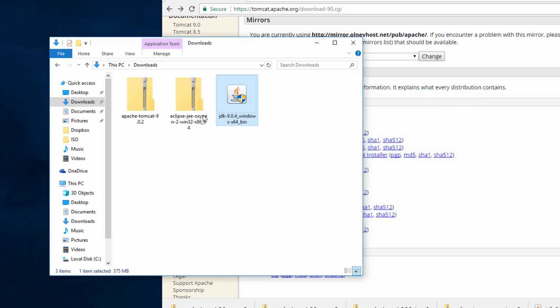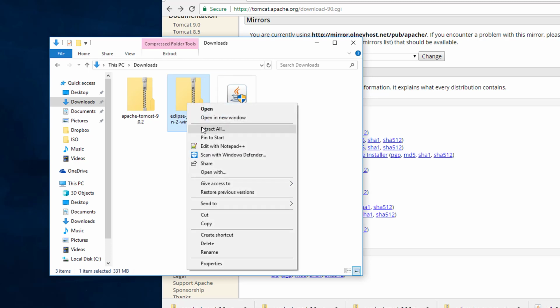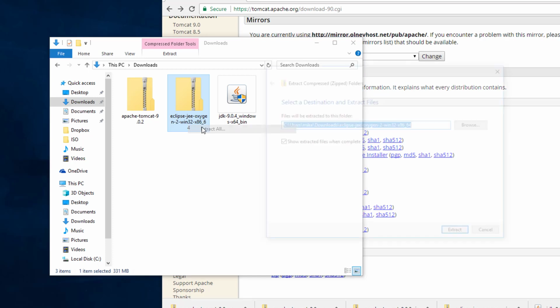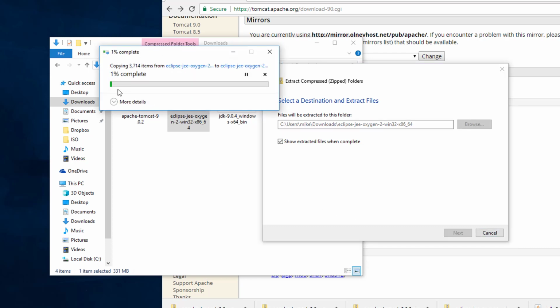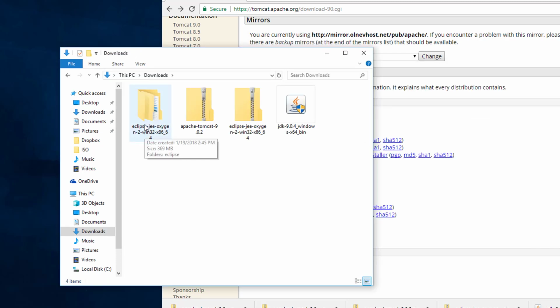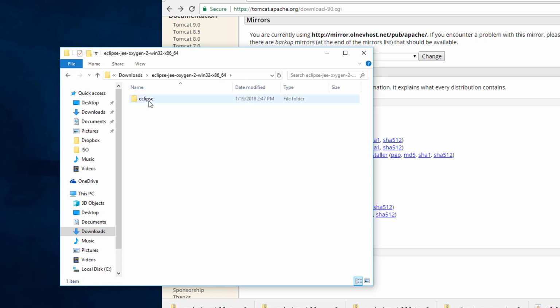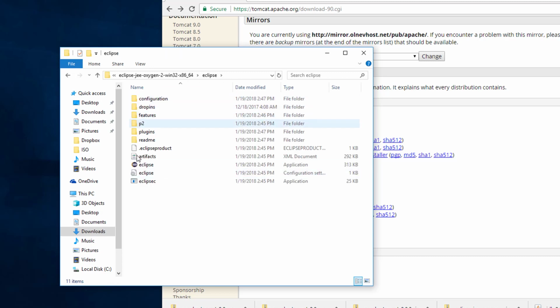Successfully installed. That's good. And now I'm ready for Eclipse, and Eclipse is just a zipped folder, so if I open it, I should be able to extract. I'm just going to extract it to downloads, that's fine. And it's kind of a large file, so it'll take a few minutes to extract. And after it extracts, you can see the folder. If you go inside of there, there's Eclipse, and inside of Eclipse are the actual files that we're going to run. Eclipse doesn't install, it just runs from this directory.